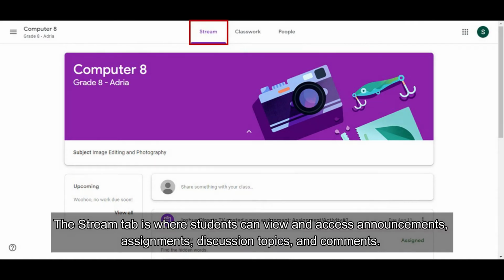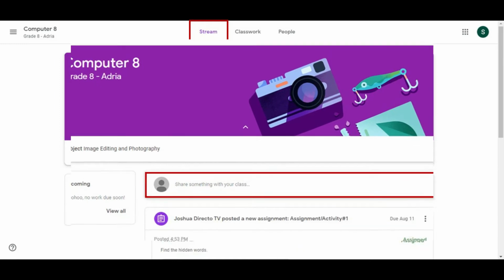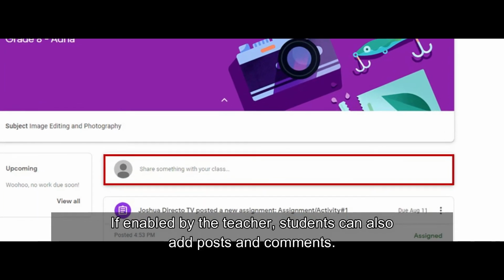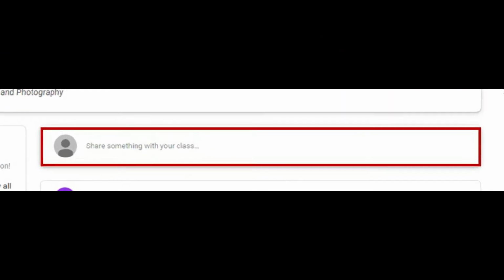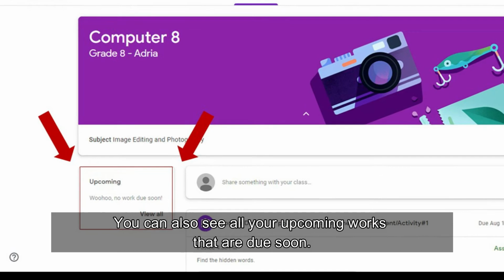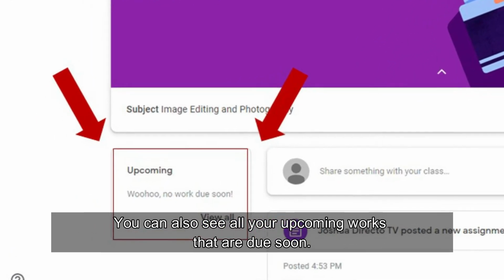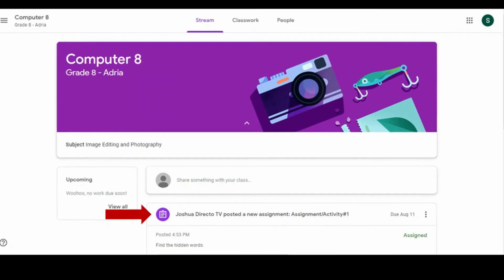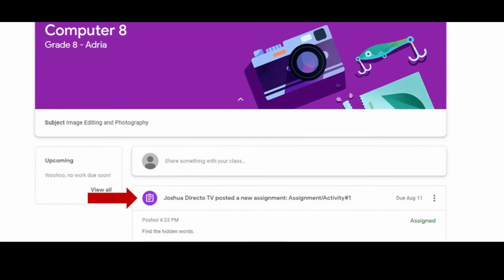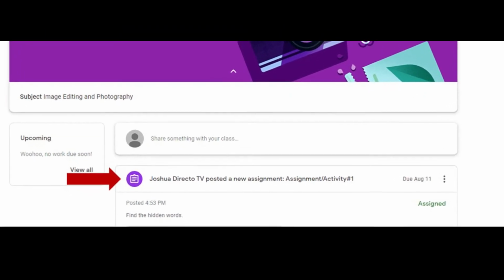The Stream tab is where students can view and access announcements, assignments, discussion topics, and comments. If enabled by the teacher, students can also add posts and leave comments. You can also see all your upcoming works that are due soon here on the Stream tab. In our example, you can see that the teacher already uploaded some stuff that the student can view or access.